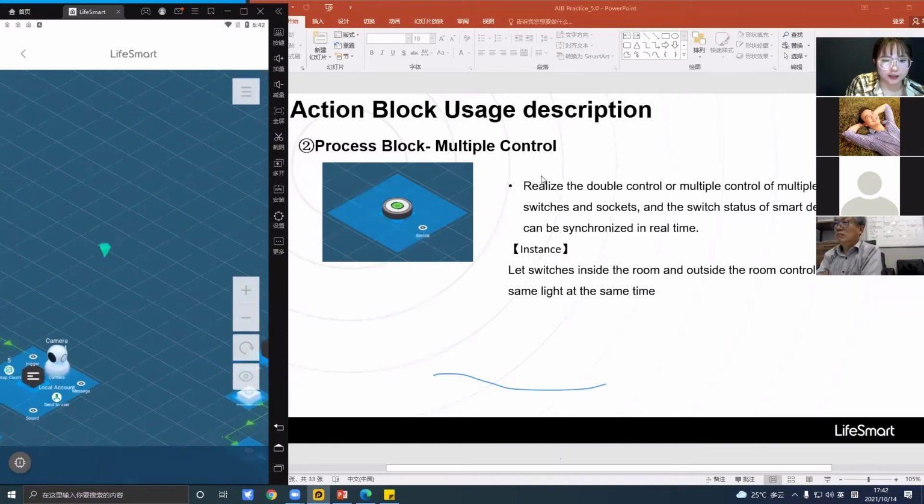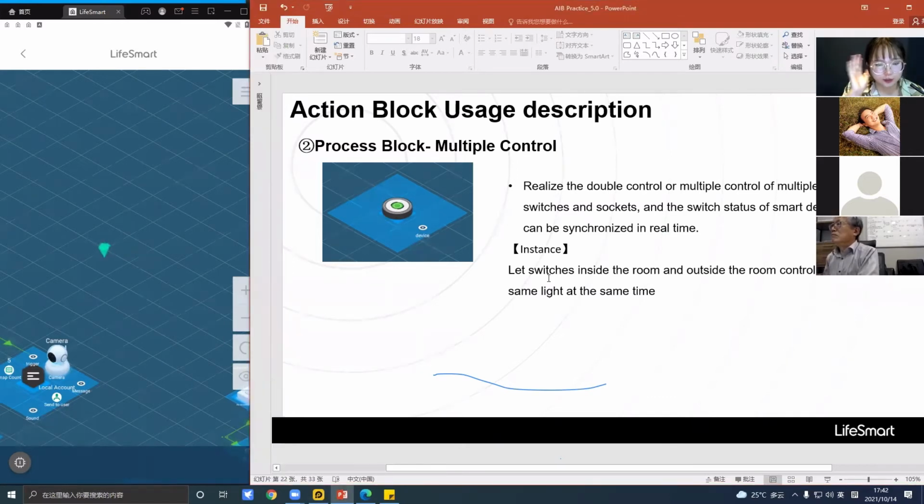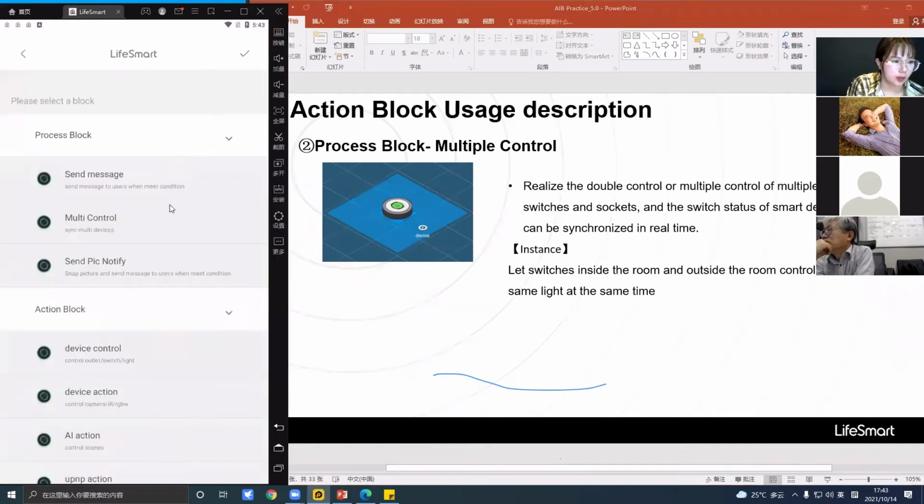Okay, the meaning is to realize a double control or multiple control of multiple switches or sockets. And the switch status of smart devices can be synced in real time. Which means that if I have a switch outside the room and inside the room, I want these 2 switches to control the same light. I don't need physical wiring. I just need to set the multiple control here. Okay, let's operate it together.